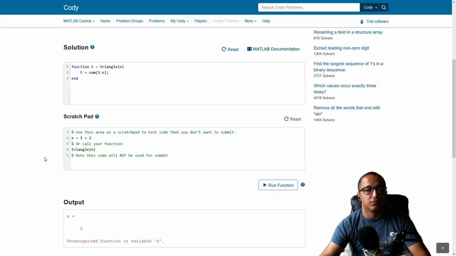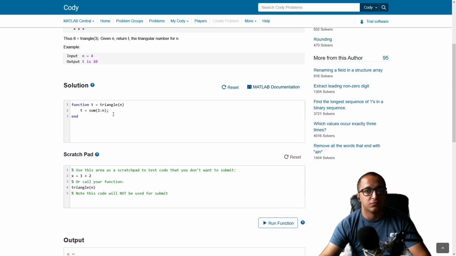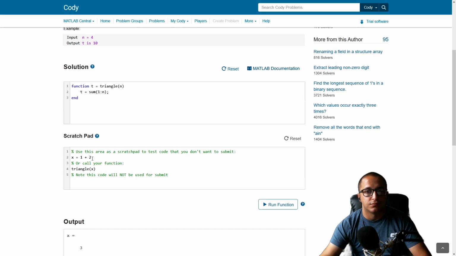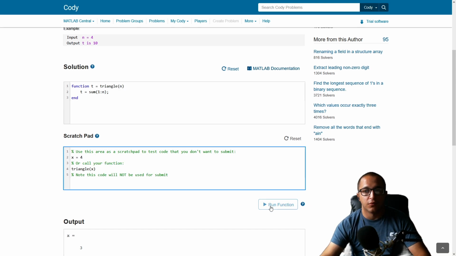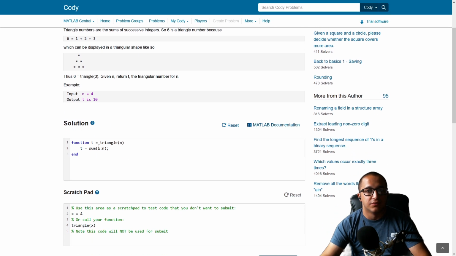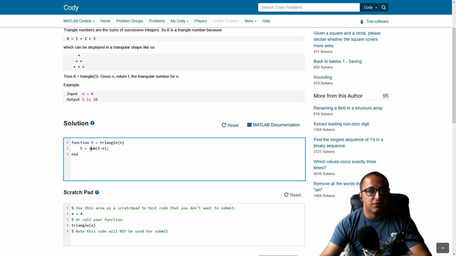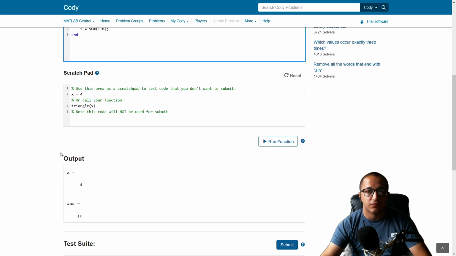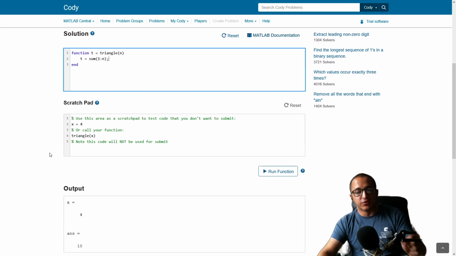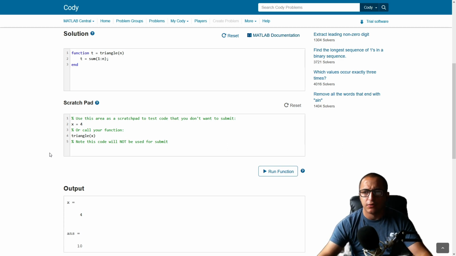Function. If I say 4, run function. Great. So I'm saying given n, t is the sum of 1 to n in integers. So integers are whole numbers. So 0, 1, 2, 3.